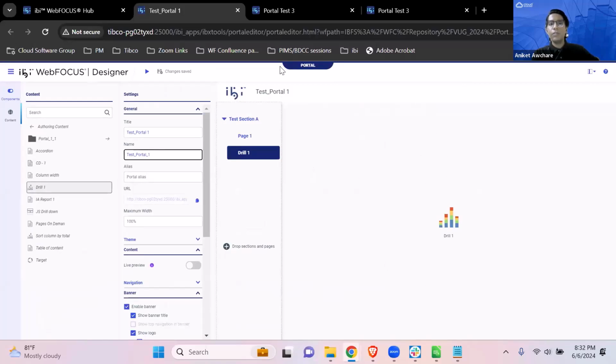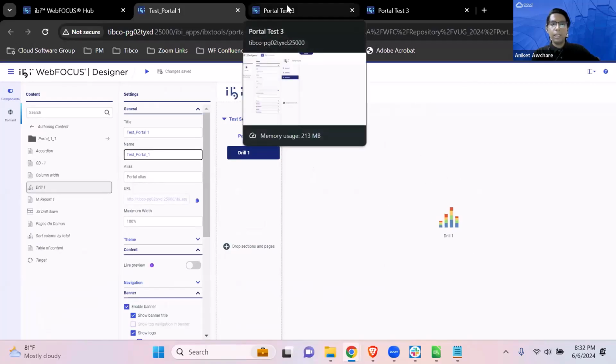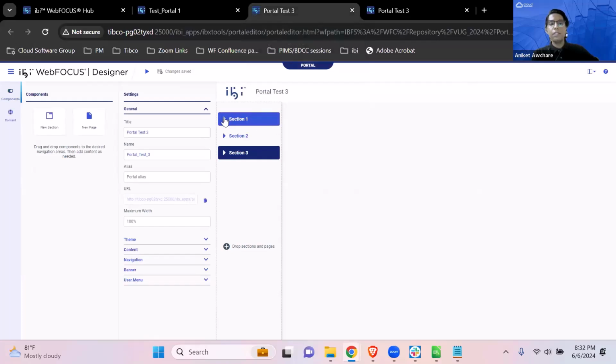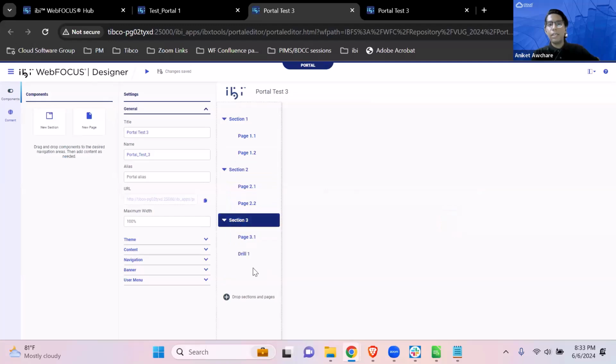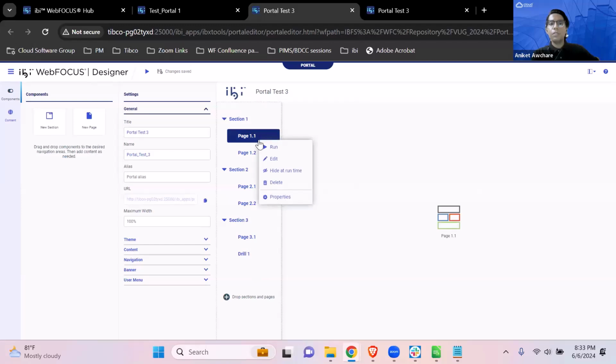And this is how it will look. What I have done is I have created an existing portal. So I've added pages to it and created this navigation. So you can also add the page and then right click here to edit it.